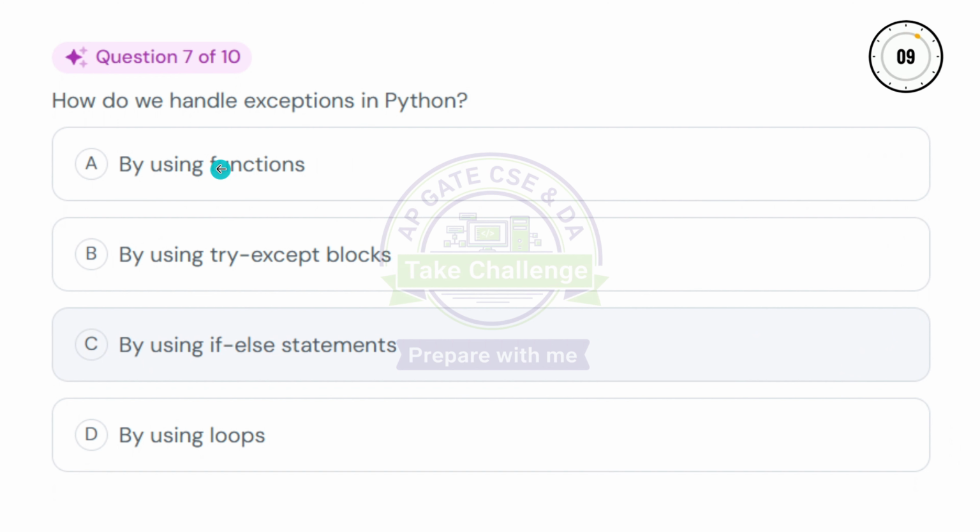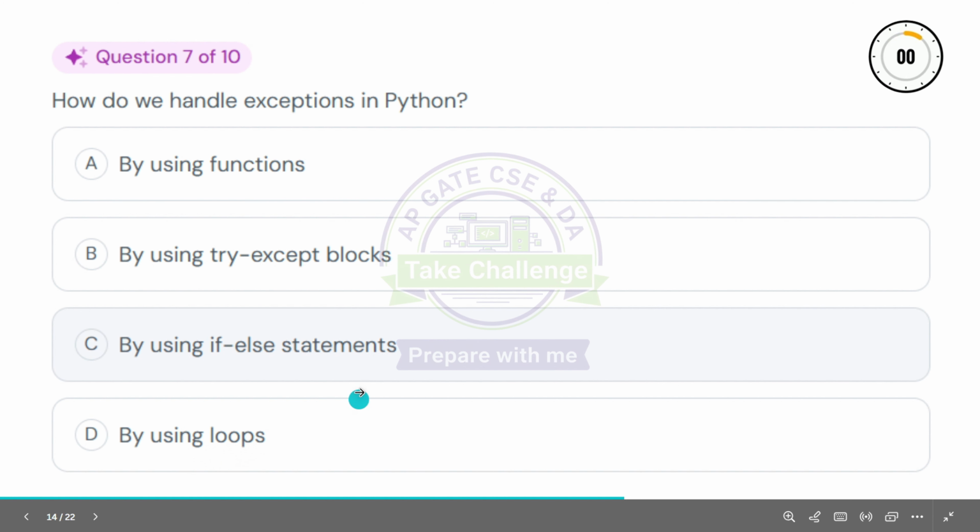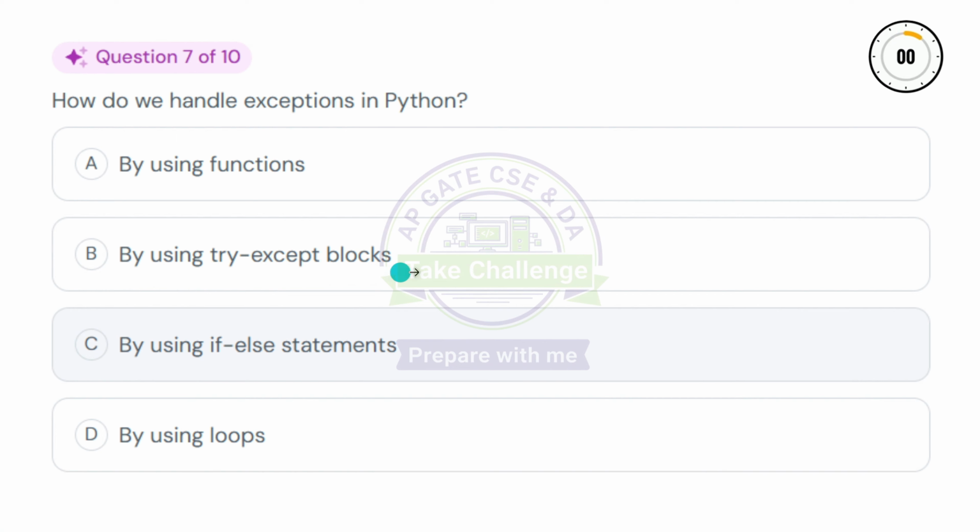Question number 7. How do we handle exceptions in Python? Option A, by using functions. Option B, by using try except blocks. Option number C, by using if-else statements. Option number D, by using loops. The correct answer is option number B, by using try except blocks.